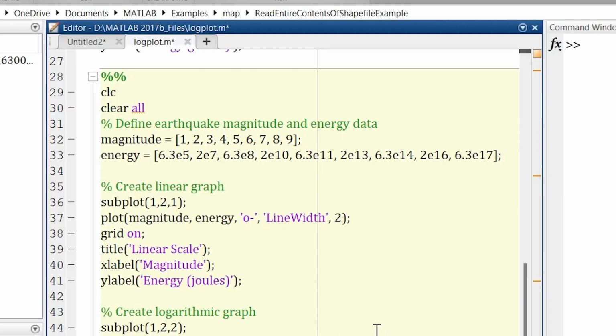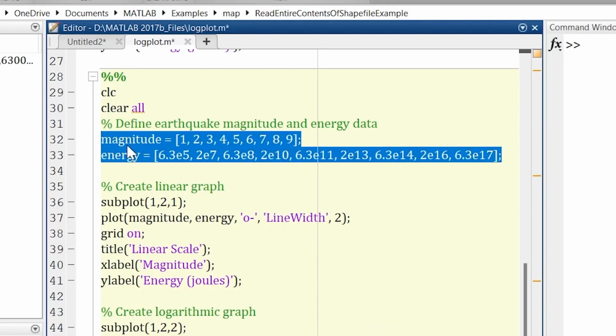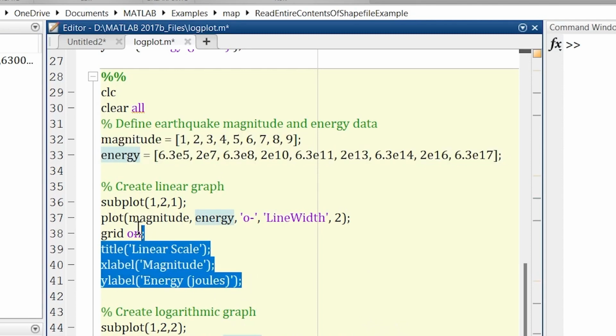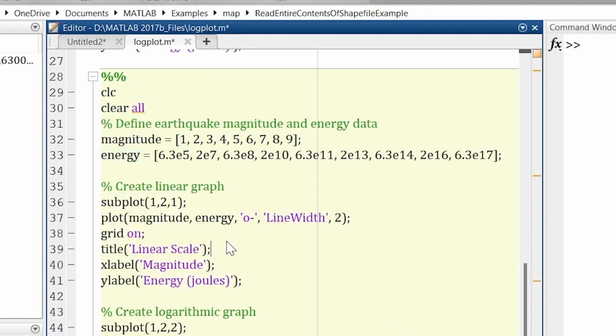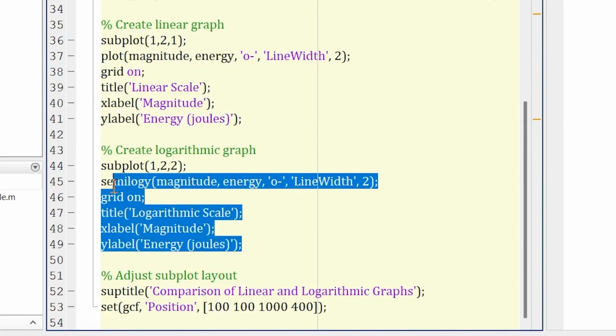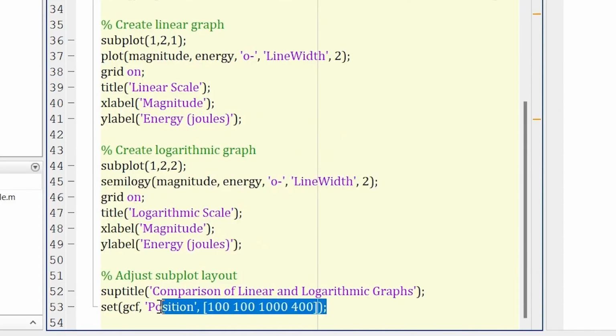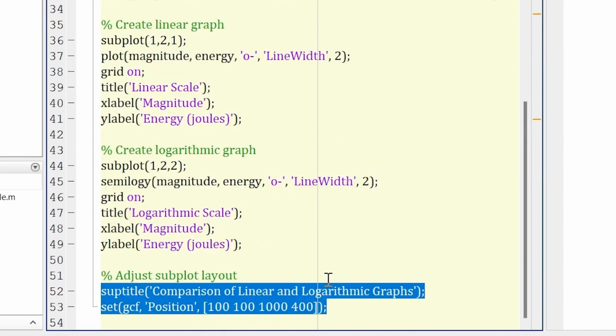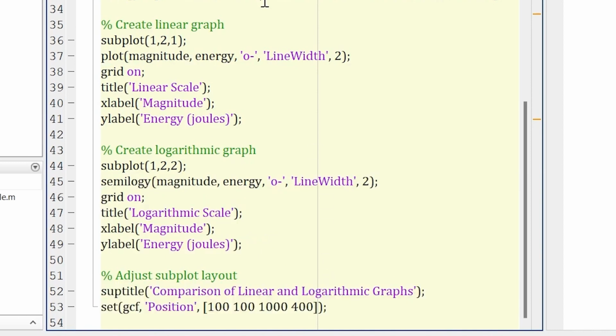So this is the script where I have combined both graphs. Here in this section I am defining my magnitude and energy, and here I am creating a linear graph. This is the subplot command, using which I am going to combine 2 graphs in one figure. Right, so it's a linear graph plot, and here I am plotting a logarithmic graph, and this section is just to give a title and proper positioning to both graphs. So now let's run this section.